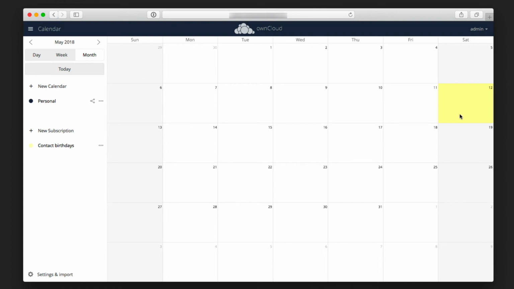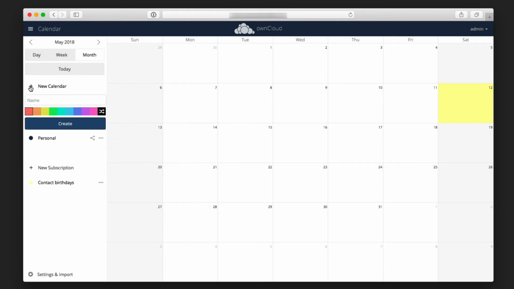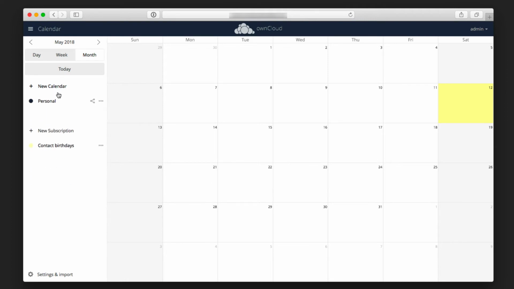The yellow highlights the actual day that I'm on right here, and right here you can see the different calendars that I have. So this is my personal calendar. I can add another calendar if I want to do that, and you can see I can put a name here, and let's just say business on that calendar. And so I hit business, and so now I've got a business calendar right here.